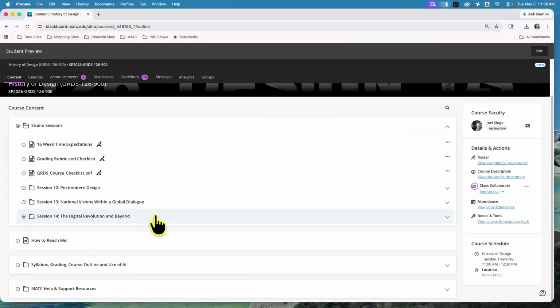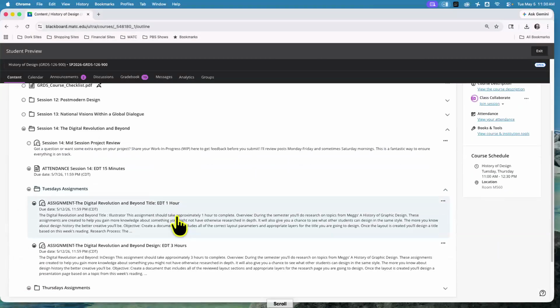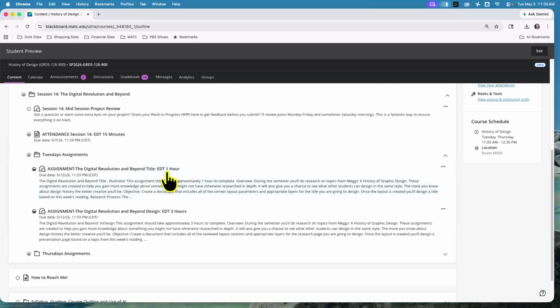As we come around full circle, do the Digital Revolution and Beyond title and see if that title can then work with the Digital Revolution and Beyond design. You know what to do. You've done it before. It is your final one, so do it with a bang. Then next week, we will do a different project to close everything out.